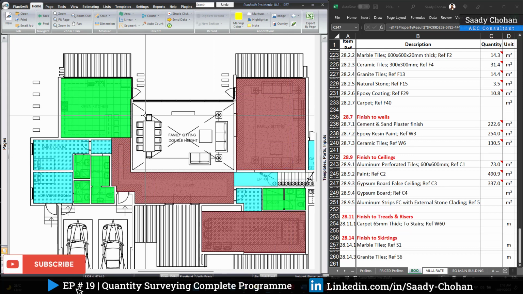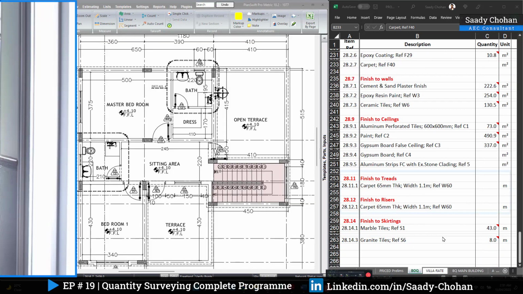So it's just the paint. Once you're done, the total quantity is ready to submit. So I hope you understand the concept for finishing of ceiling as well.